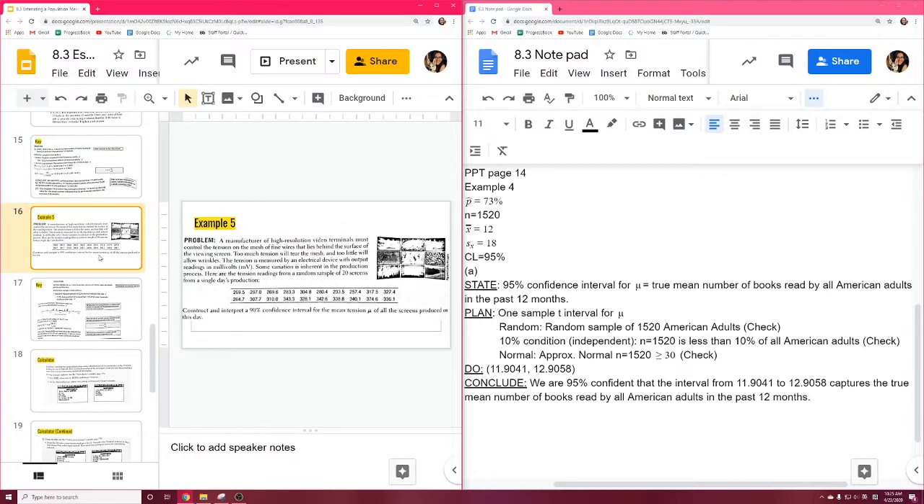I want to quickly explain to you how to do number 5. Then we're going to move to the calculator and teach you how to use the calculator.